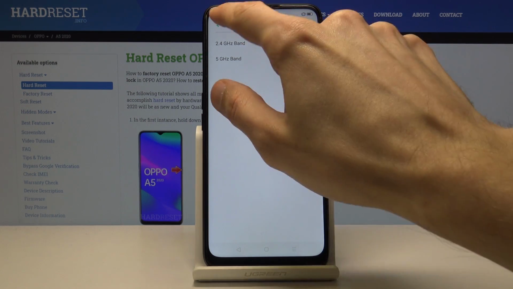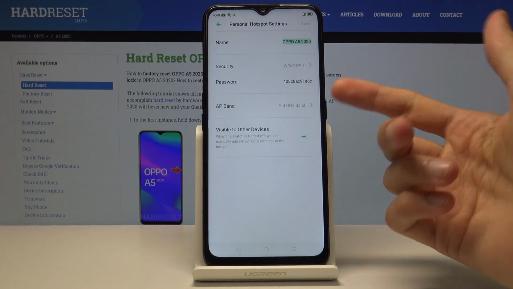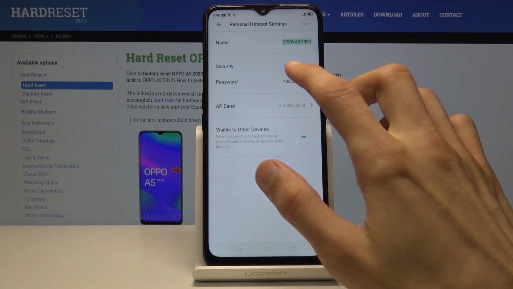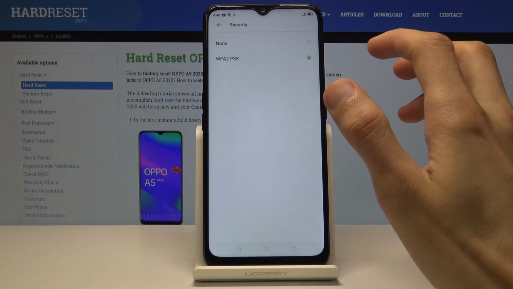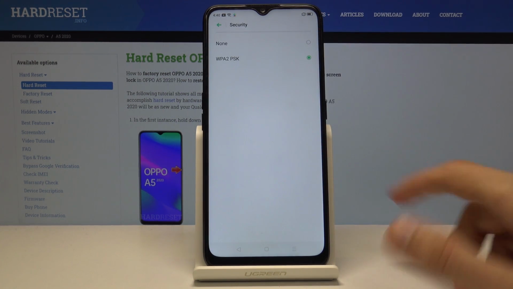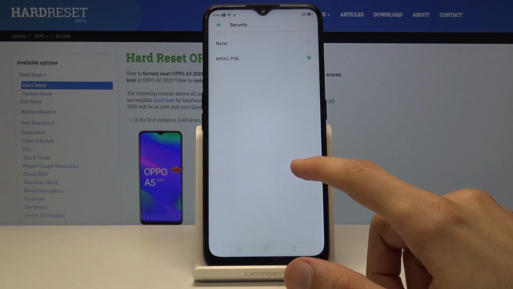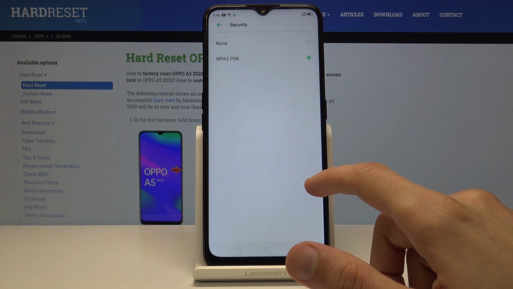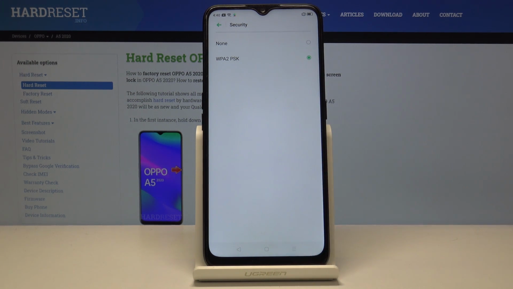Now additionally, you have the password, the 4G options, security, which I think you can disable it. Yeah, none. I would highly advise against doing that, because then anybody can connect to it. So it's not very secure at this point.